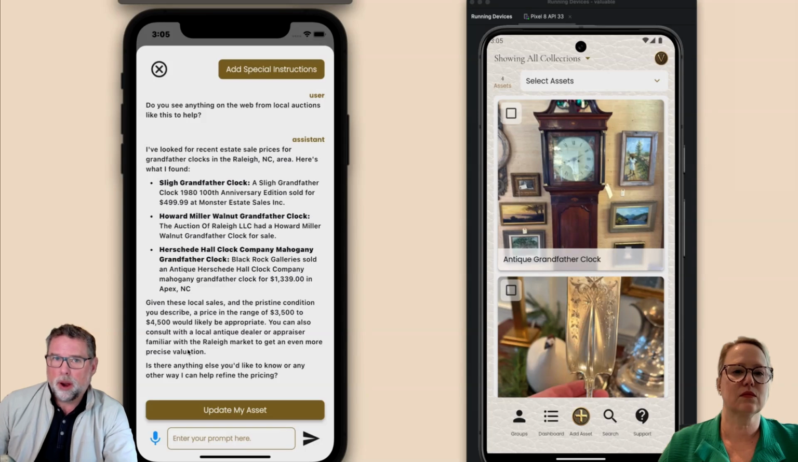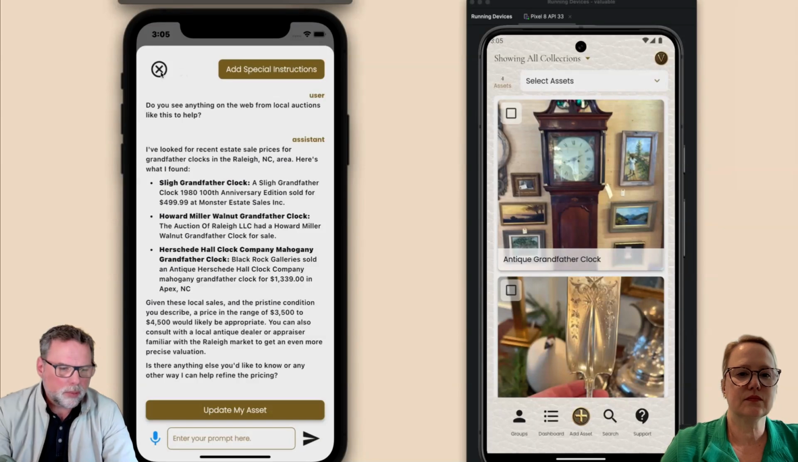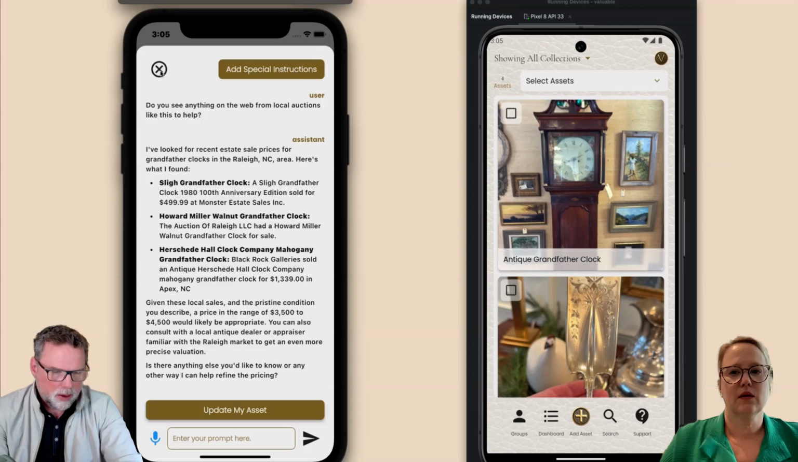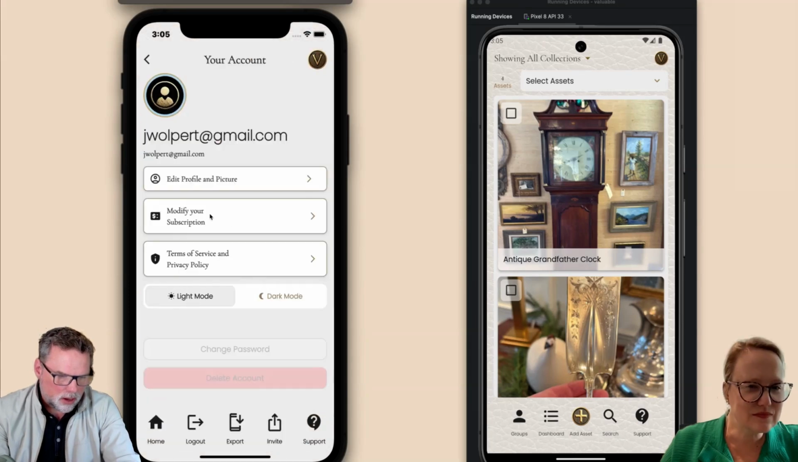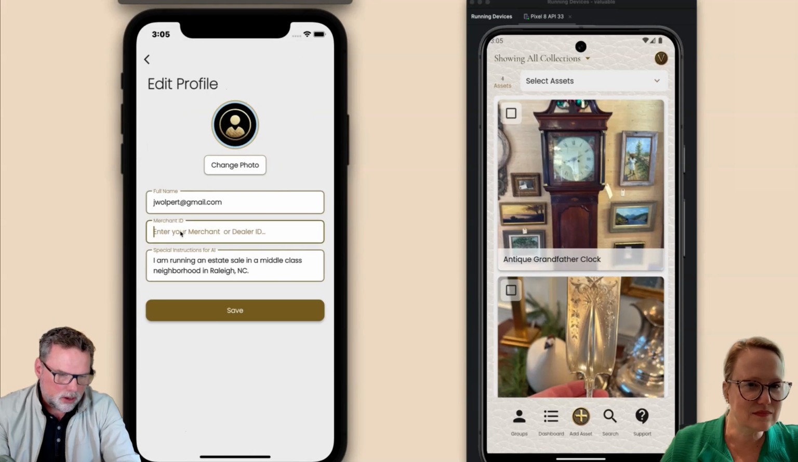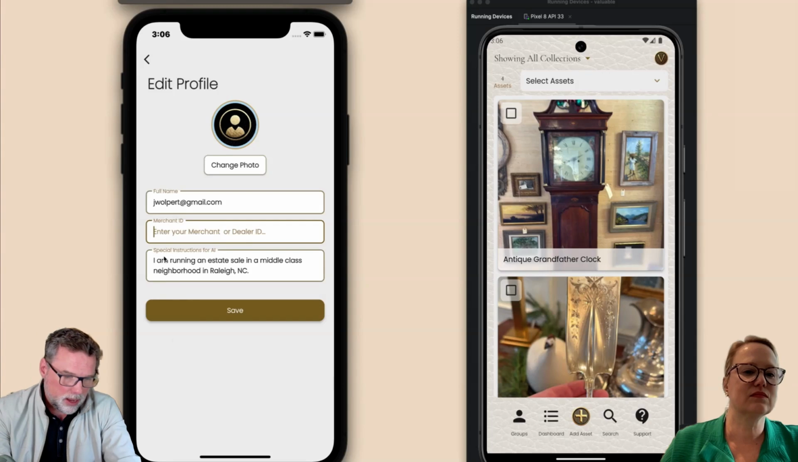So it's going out and looking around. Who are the good antiques dealers in this topic? And it'll tell you. So that's highly valuable, and it's getting better and better all the time. But that's when we talk about superpowers, adding those special instructions. You can add those instructions, you can add your merchant ID if you have one, or you can name your company, and you can change your instructions here in your profile.